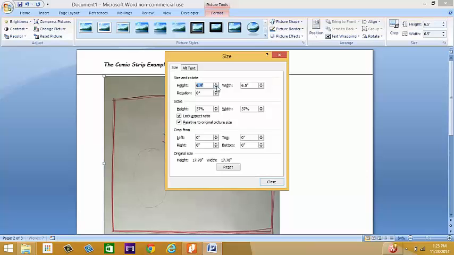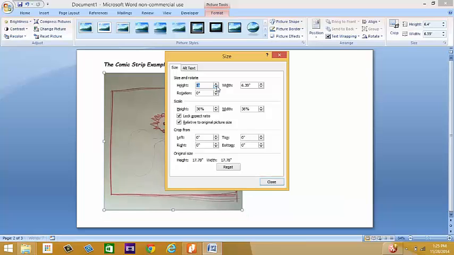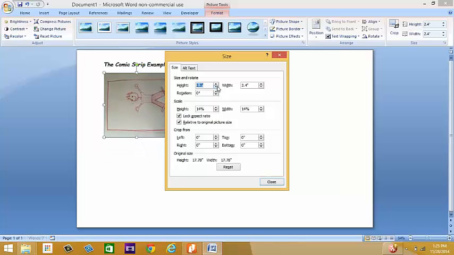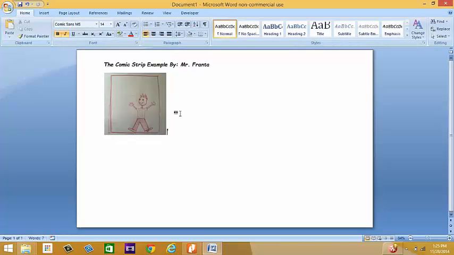For today's use, I'm going to go down to 2.25 inches, so 2.25 inches for each box. Okay, so I'm going to keep it at 2.3, and that should be good. Then hit close. Okay, now it's still selected. We go up to the green circle, and I'm just going to turn it so it's the right orientation that I want. Then I'm going to click off. Okay, now you can see that it is inserted right up there.